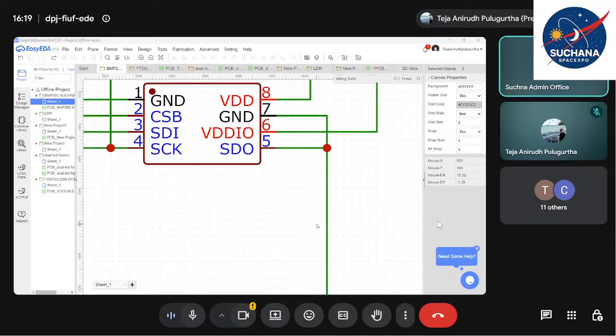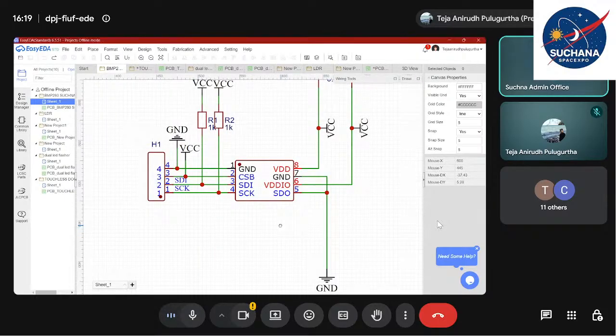This is what we discussed yesterday, and we also discussed one more thing: if we want to place multiple, let's say five or six BMP280s, here we have a limiting factor, right? The limiting factor is that we have only two I square C addresses.